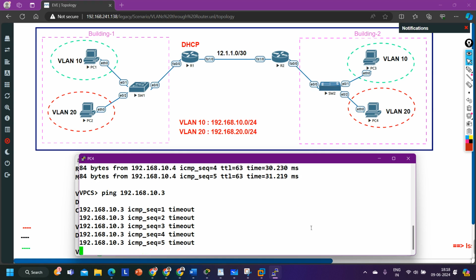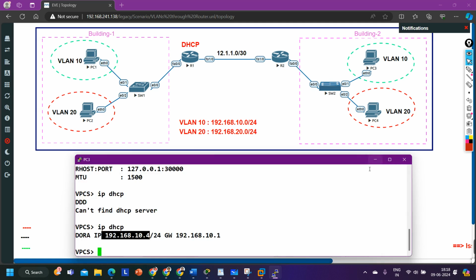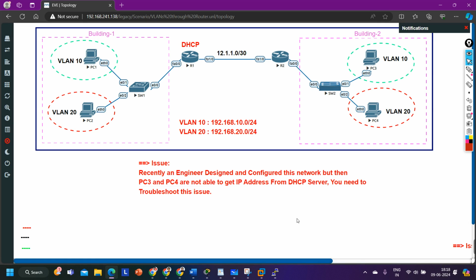Right? So we still have some problem in this network. Users are able to get IP addresses from the DHCP server. They are able to do intra-communication, but they are not able to communicate with remote devices, or you can say inter-communication. Inter-communication is not working, right? So we'll see that troubleshooting, guys, in the next video.